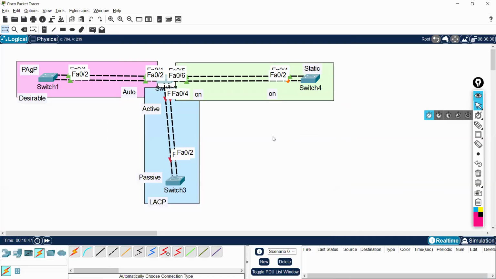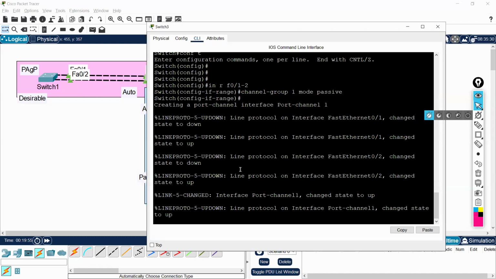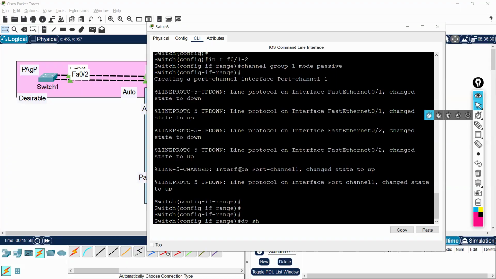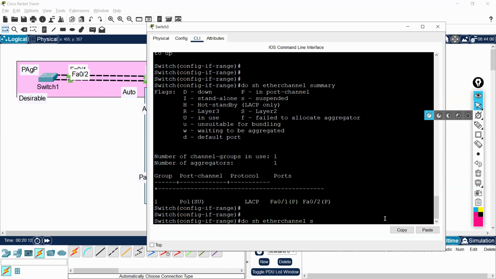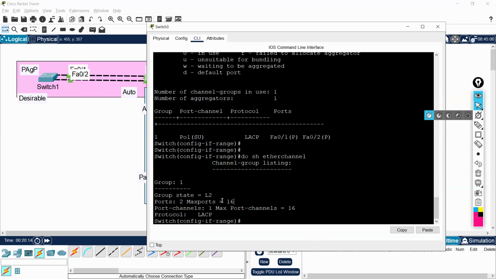Yes, manually, then only you will decide the protocol. Active, same thing. If I go on the switch and check show etherchannel summary, the protocol is LACP. Same thing for channel 1, S and U, Layer 2 and in use, and these are the ports in the etherchannel. Then you can do show etherchannel, which will give you more details. A maximum of 16 ports you can combine. Right now, 2 ports are there.